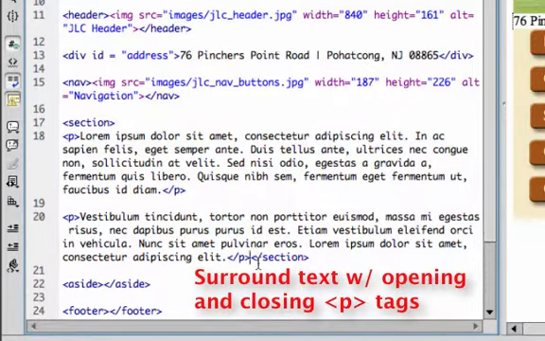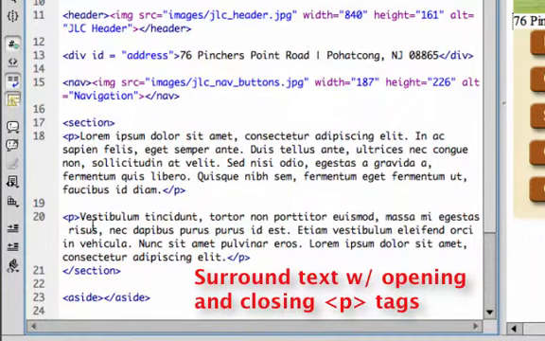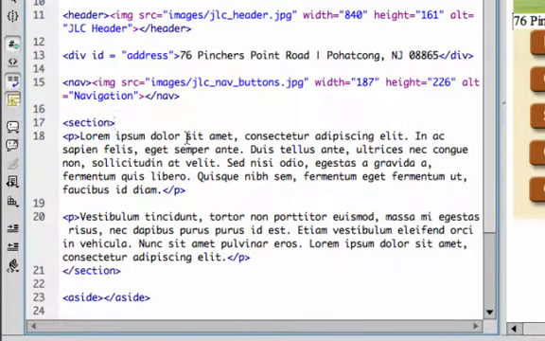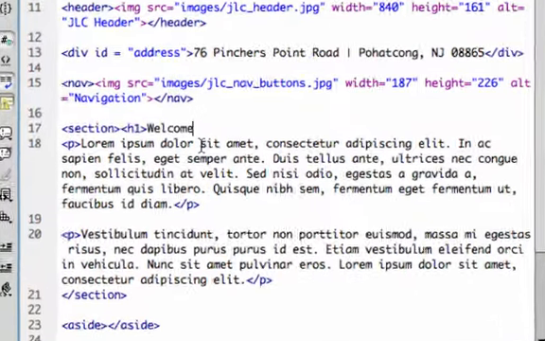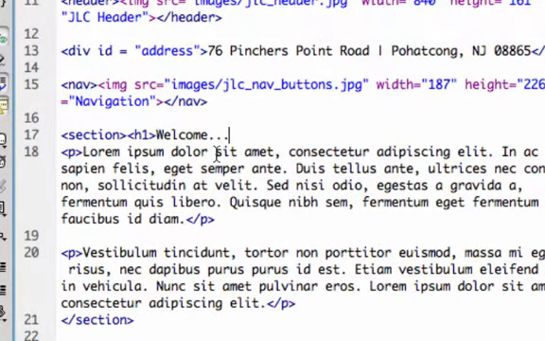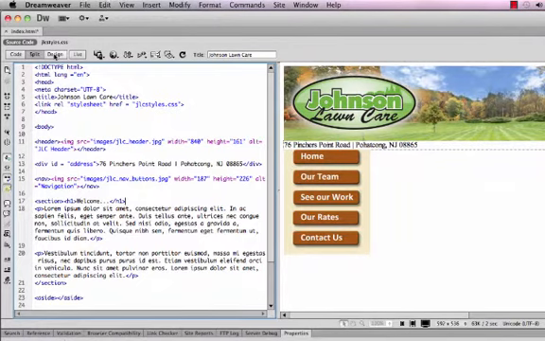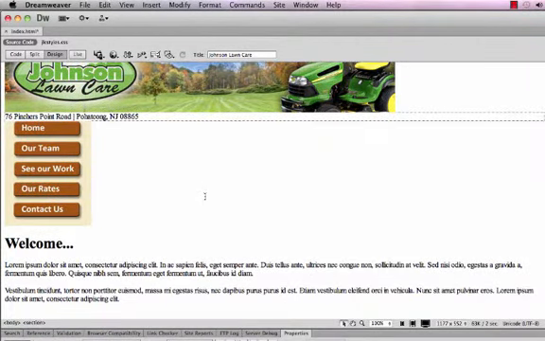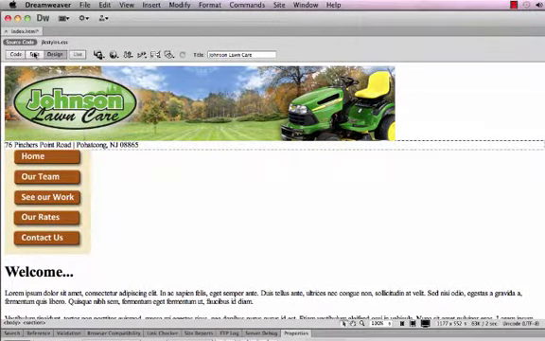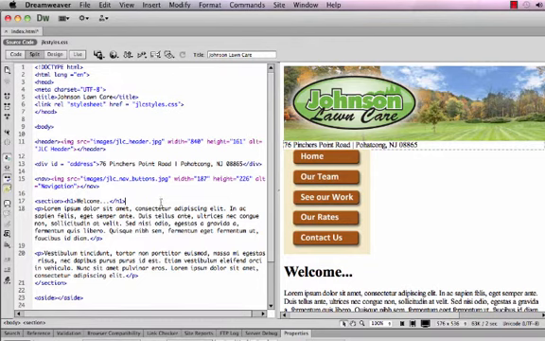I'll just put section on its own line so I can see it a little bit better. And after section, there's going to be an h1 tag. Make sure you put h1, and then inside h1, it's just going to say welcome, and I'm going to finish off my h1 tag. So if I look at design right now, this is what it looks like. My page is starting to take shape. We're getting our content in there and our structure.